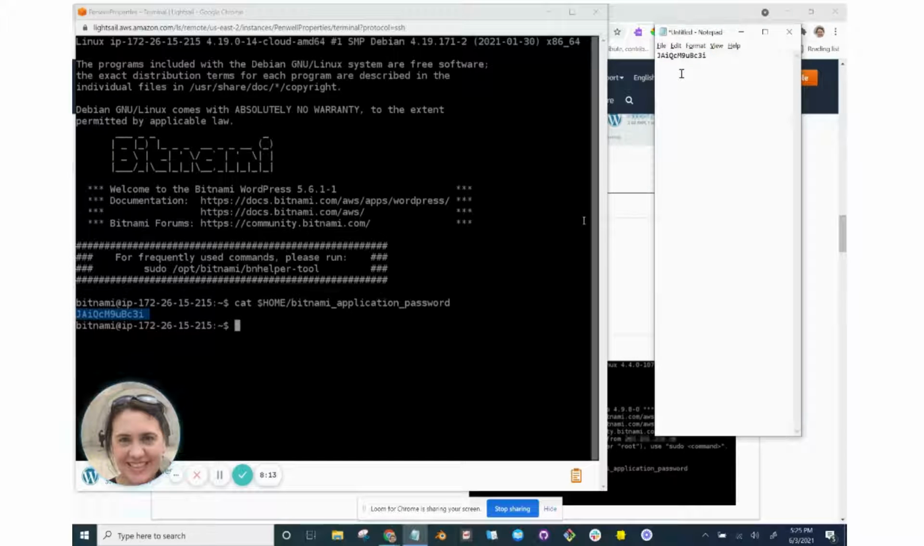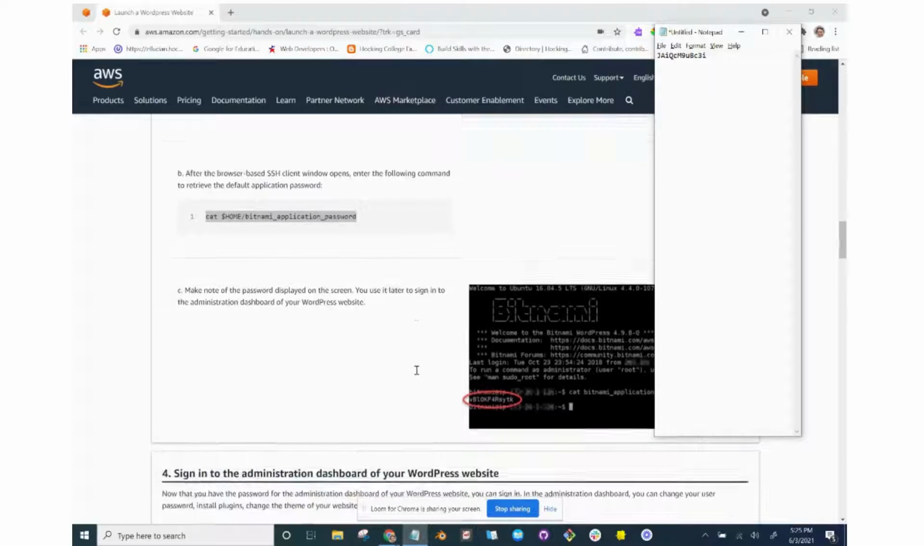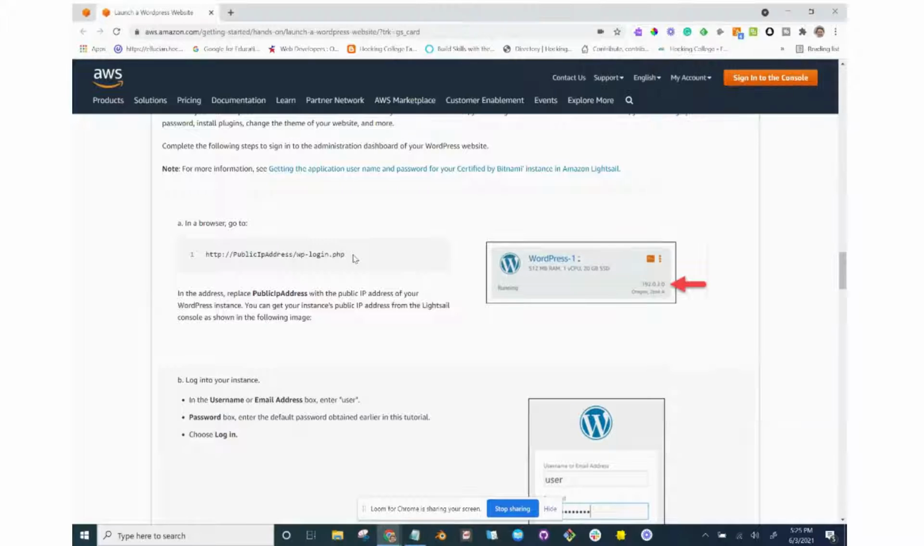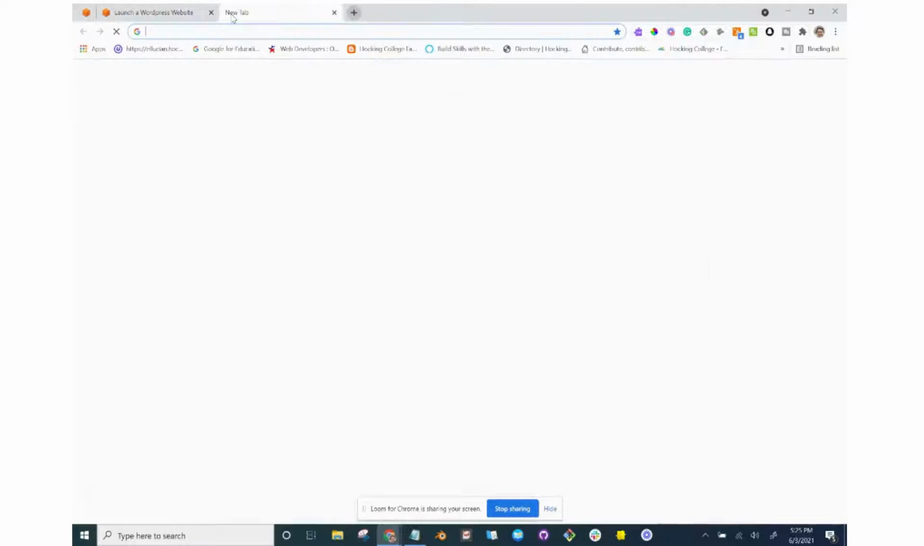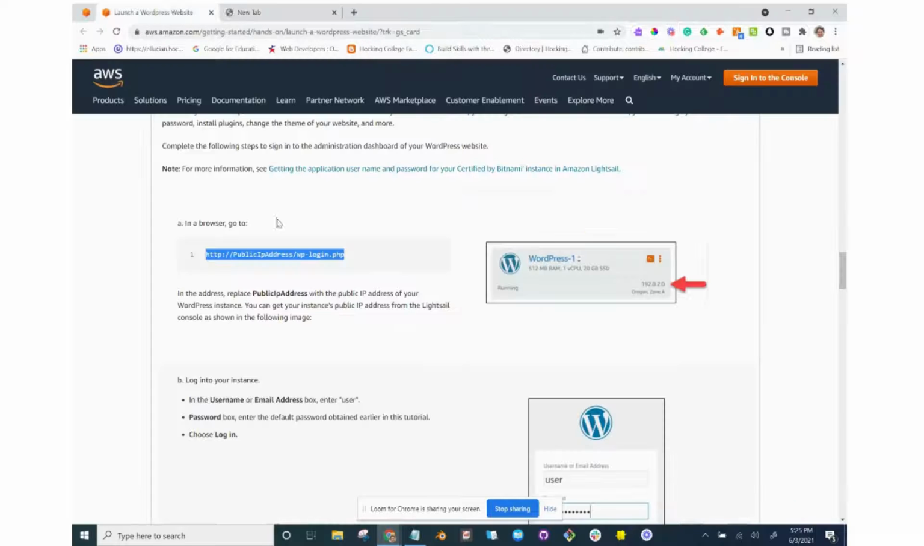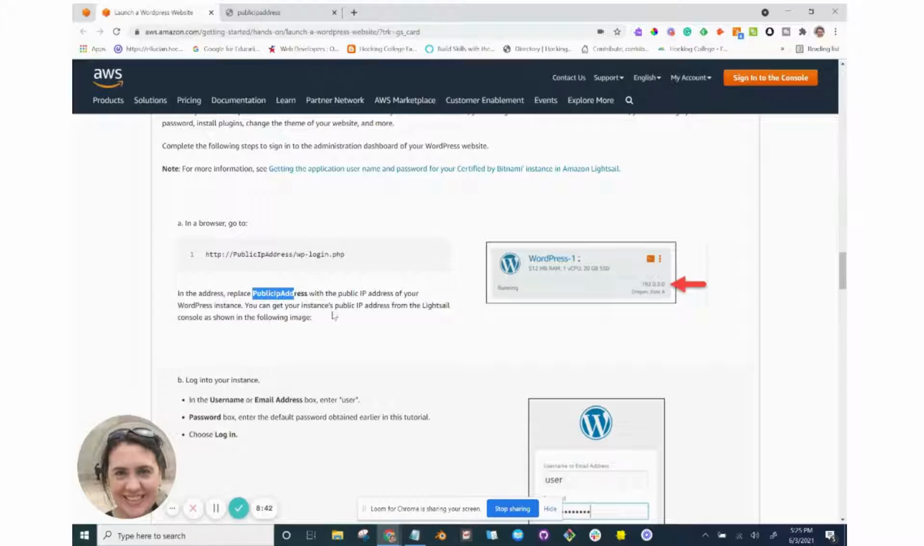Let's go ahead and paste this new one in there. Oops, there we go, okay. And so we're going to be using that password when we log into WordPress here shortly. So in your browser, we're going to copy this and Control C, open up a new tab, Control V, and if I hit enter, you'll see how it also says in this address, replace the public IP address with the public IP address of your WordPress instance.